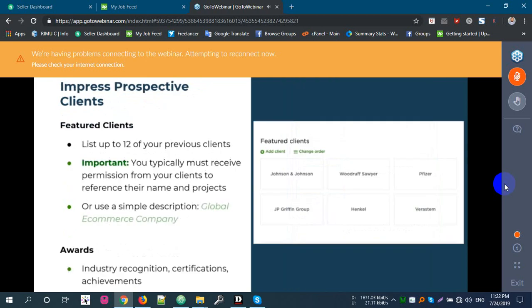All right, so you want to impress prospective clients, and one of the ways you can do that is talking about the other clients you have worked with before. So this is where you can list up to 12 of your previous clients. Note, always a good idea to get permission from your clients to reference their name or even feature their work. So that's always a good best practice. If you don't have the permission to use a specific company name, you could always just use a simple description. So a global e-commerce company, a large retailer, something like that.